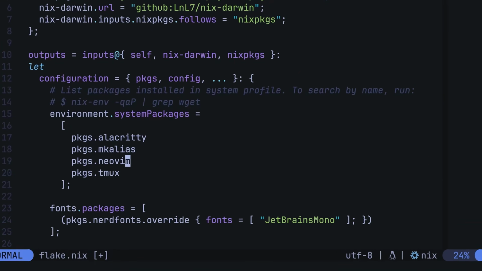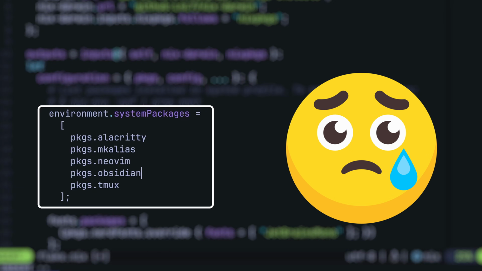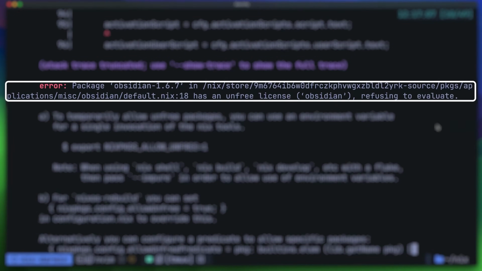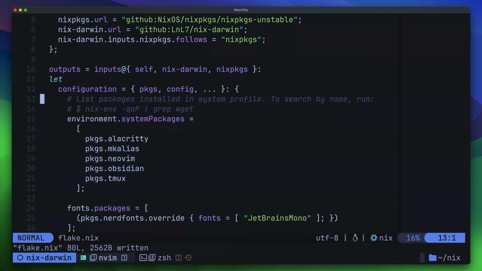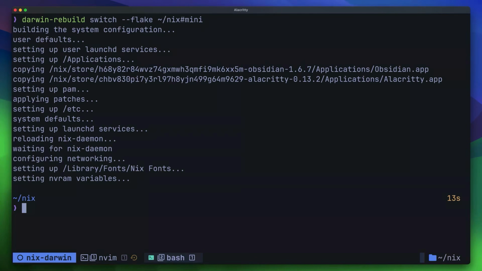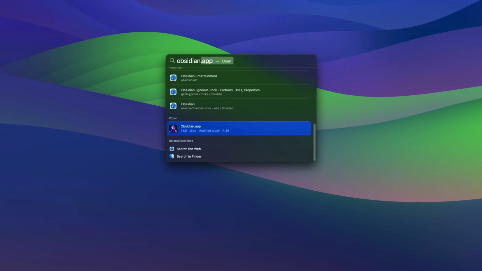One thing to be aware of when using Nix to install applications is that non-free applications, i.e. non-open source, need to have a special configuration value defined. For example, if I try to add the Obsidian package, which isn't open source, unfortunately, you'll see that I get an error mentioning that I'm trying to install a package with an Unfree license. The simplest way to resolve this is to add the following line into the Nix configuration, which configures Nix to allow installing Unfree applications. Now when I rebuild my Nix configuration, you can see that Obsidian is now installed, which I can verify by opening up Spotlight and searching for it.